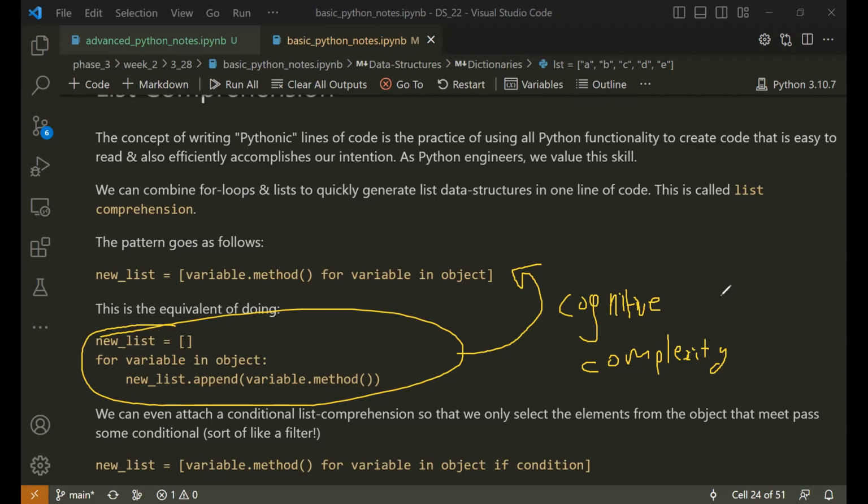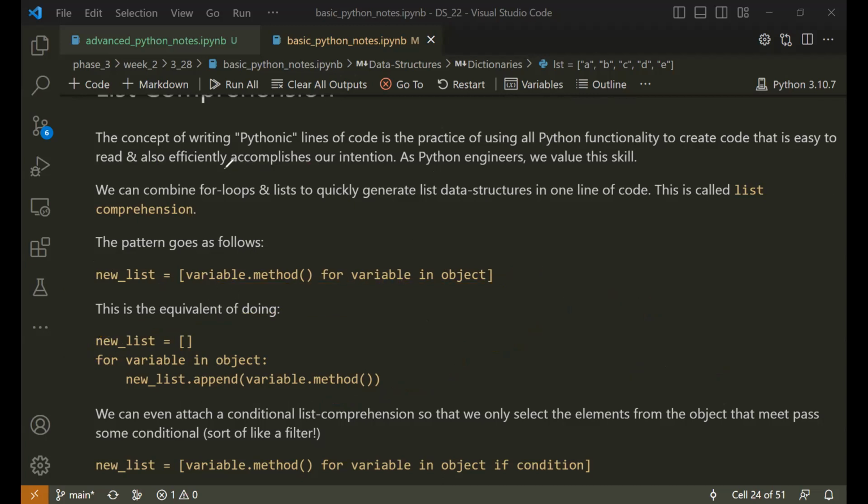Not only that, but this is also easier to read. I mean, take a look at this and this. I'd much rather take a look at this. Anyways, in addition, it's usually more efficient. The engineers who create Python do some magic in the background to make sure that this thing is always faster than this thing. Don't ask me what it is.